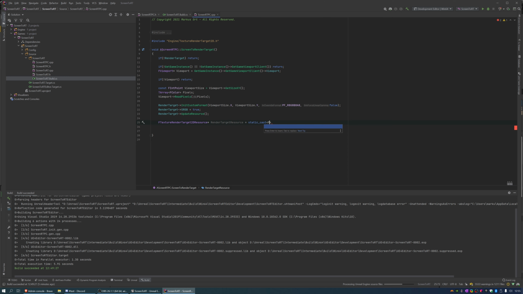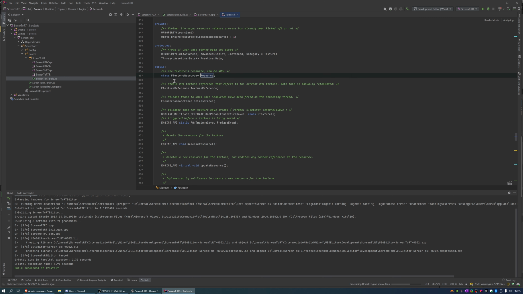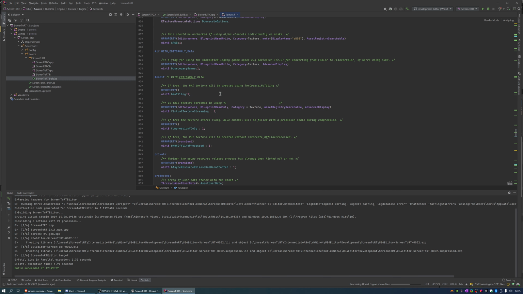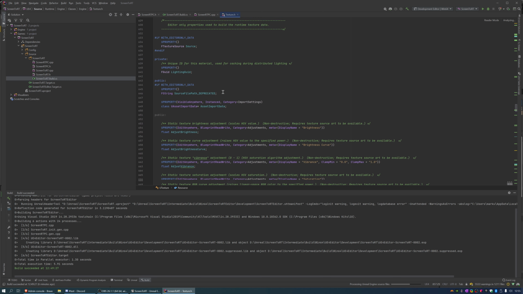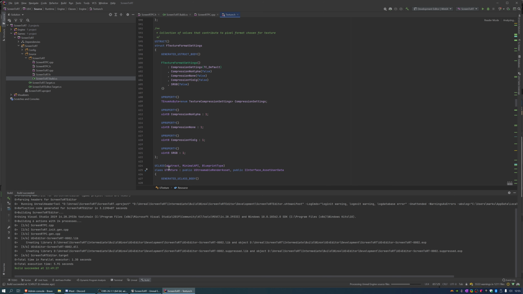Render target resource equals, you need to cast this one because the value is inherited from UTexture. So make sure to, in the static cast, you cast it to a pointer, and the resource. So if we go into the definition from this, this here will be in texture.h, which defines this class.